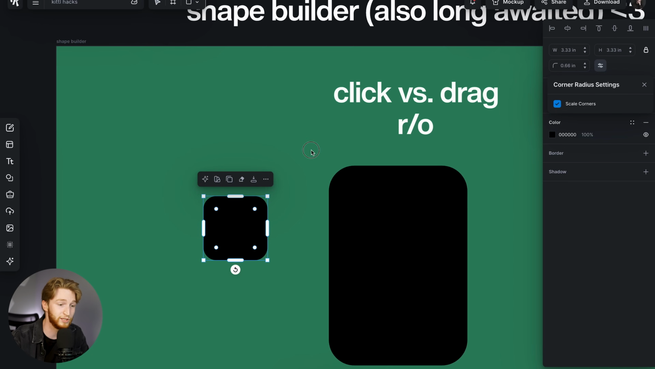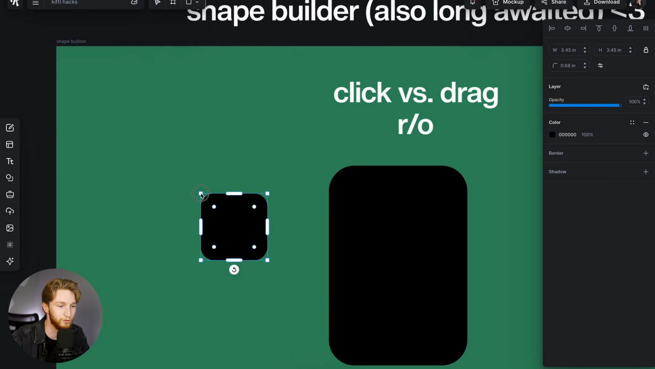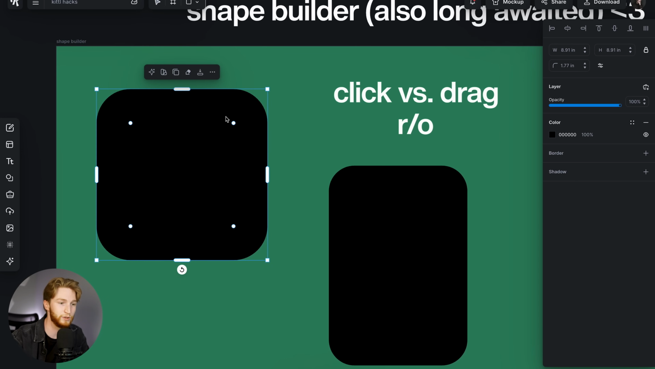Like I said, this needs its own video and we can do a deep dive into this. So scaled corners means I'm going to scale this up and it's going to apply that same, not radius, but curve, because radius is dependent upon the size of the object. So it's going to keep the same curve when I scale that.